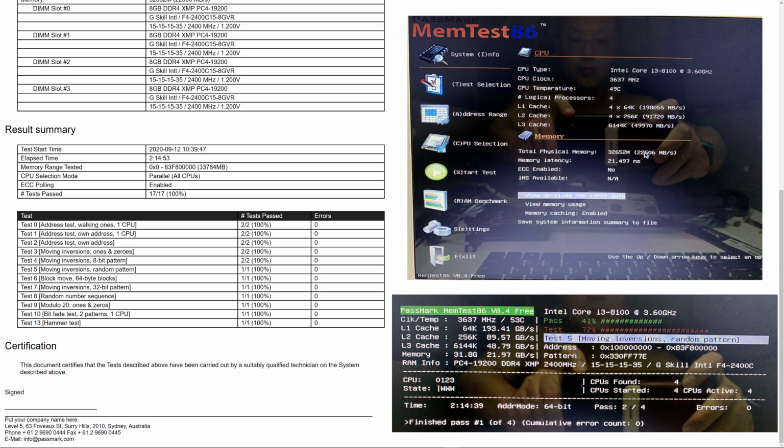So MemTest runs for 2 hours, an intensive battery of around 12 tests, and the result after 2 hours is a success. So I am assured that this memory will be able to function at this configuration for a long time.